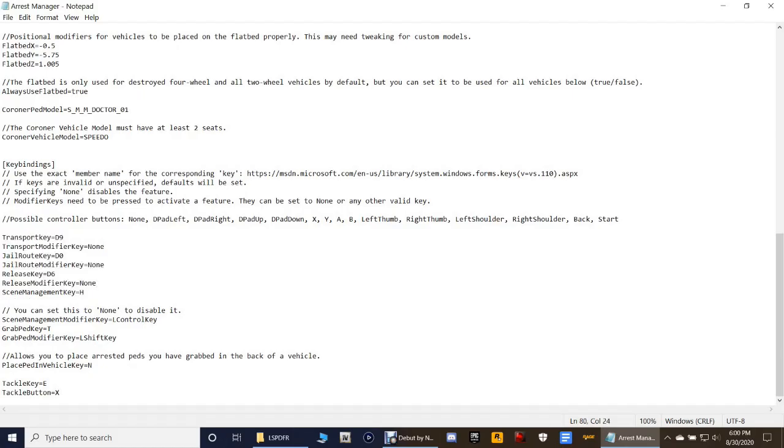So, transport key right here. You want to make sure that is set, guys. It's all the way at the bottom. You want to make sure this is set to D9, okay? Make sure that the modifier is none. Make sure the jail route is 0, D0. Make sure the release key is D6. And make sure the scene management key is H, okay?